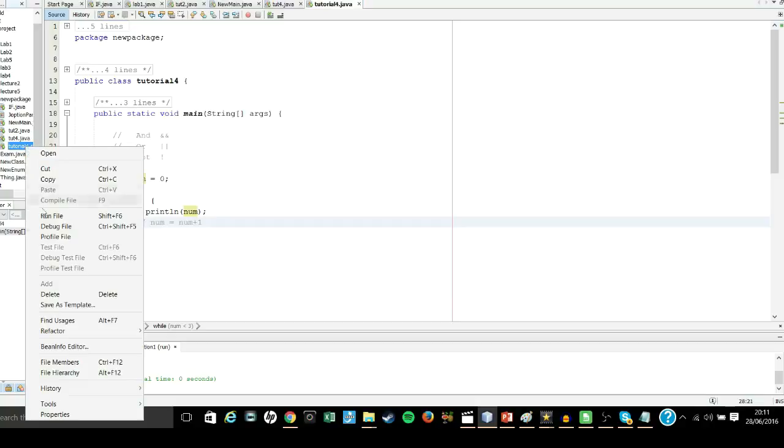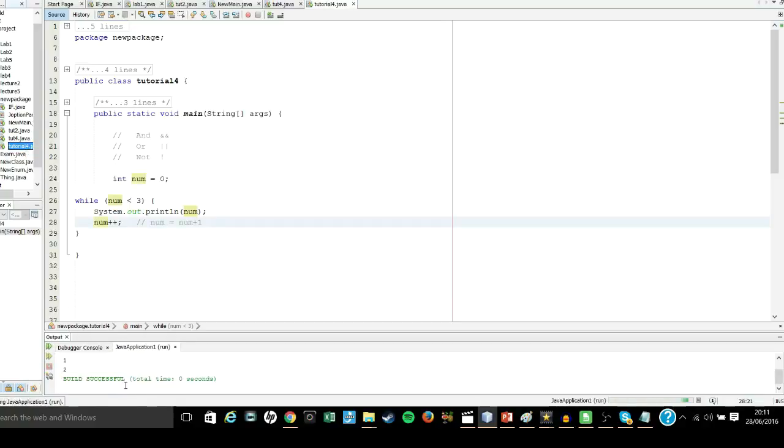So it adds a value of 1 to the number every time. If I run this now, I shall get 0, 1 and 2. The reason why it doesn't produce a 3 is when num is equal to 2, 2 is less than 3, therefore this is true. It will print out the value of 2, and then 3 will be the next value of num.